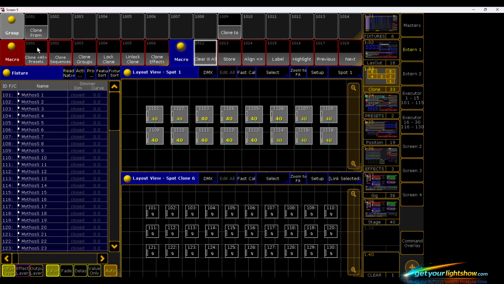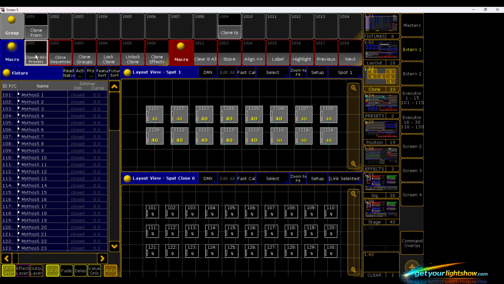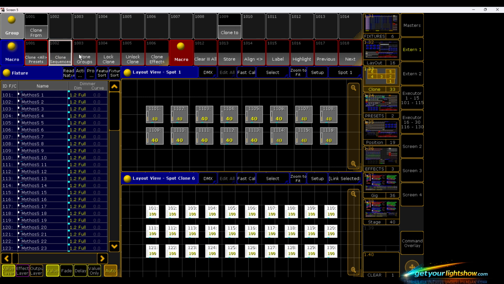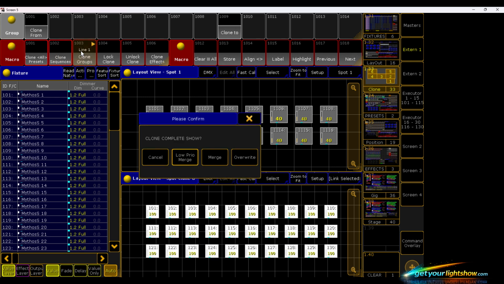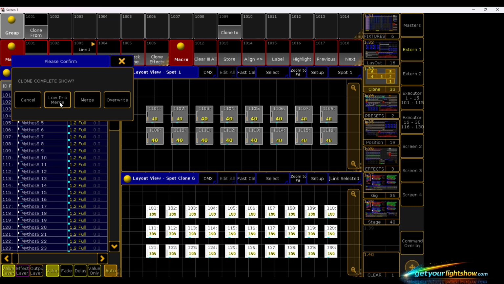Let's take a look at the macros. In the first macro, I'm gonna clone the first group, the source group, to the destination group if there are presets inside. I'm gonna start with the first preset, merge, and so on. Then we're gonna do the same, cloning the sequences, also only cloning if the sequence exists or if the fixtures are existing in the sequence. Now doing the same with the groups. Here I'm gonna use the low priority merge. This is making a copy straight inside.